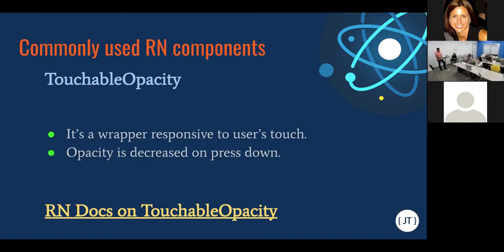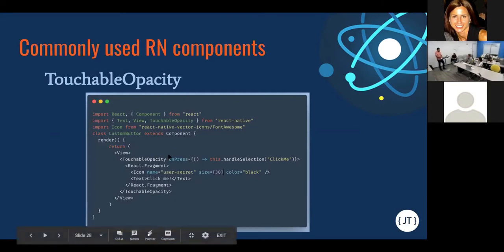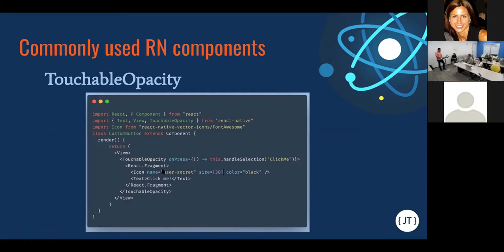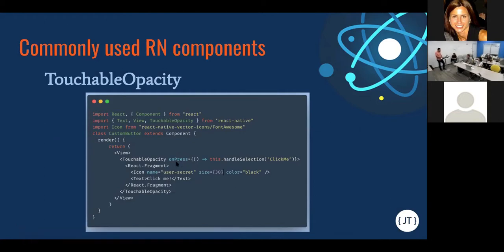So I have an example here. This is pretty much how a button would look. You'll have the touchable opacity that handles the on-press action with a function, and then inside of the touchable opacity, you add an icon if you want, text, and then any particular styling that you want to add if you want to change the color or whatnot.